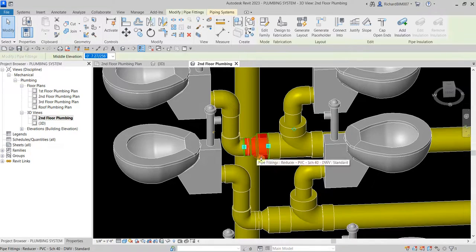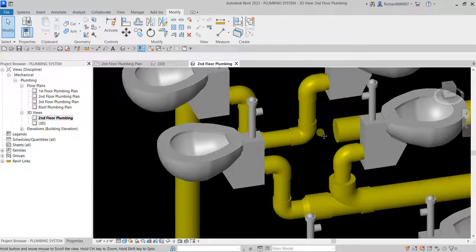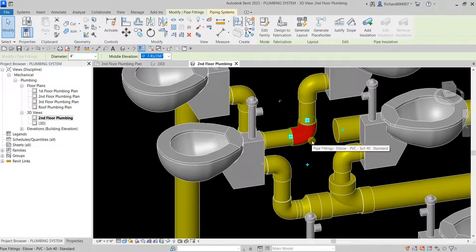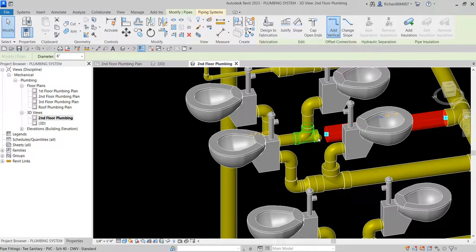So let me just remove this one first. This one, let me just delete that. So what I want is, I want to make this one a T like that, and then I'm going to connect this here.